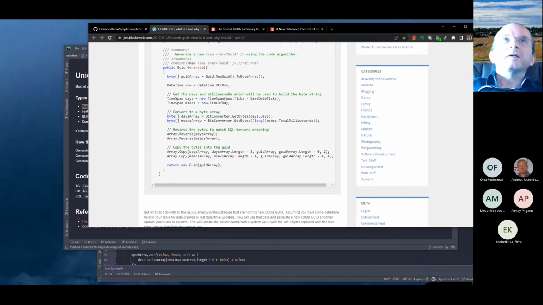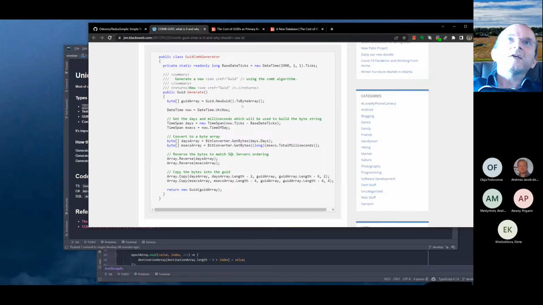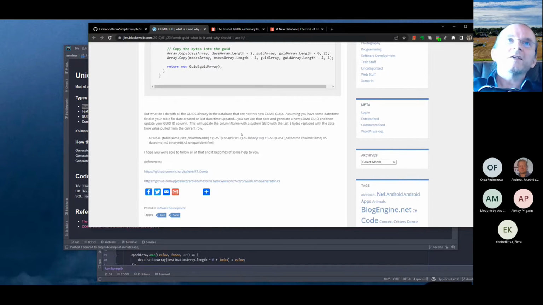So basically, a comb contains the time of creation as part of the encoding. It doesn't make sense unless you know that the reason for doing this is that it improves the performance of the database quite significantly. So this is for internal indexes, yeah? For searching. Yes.